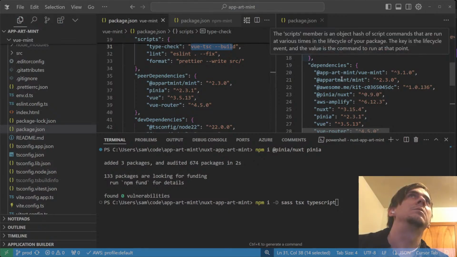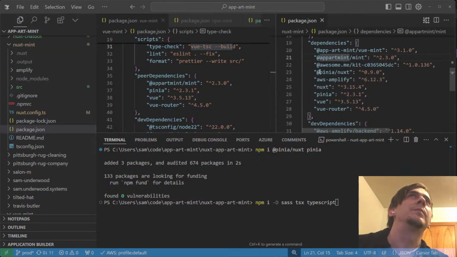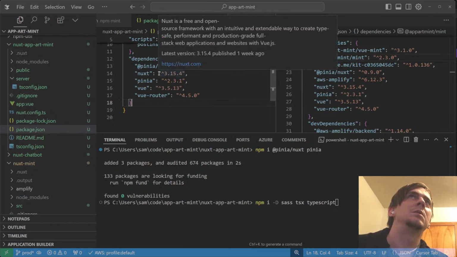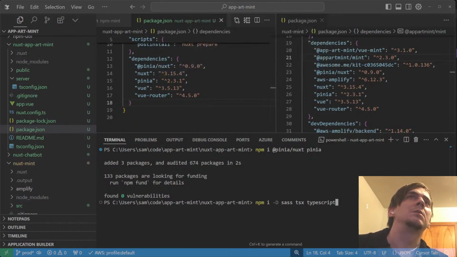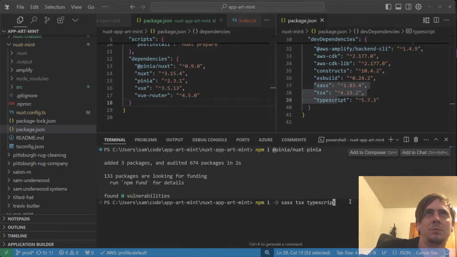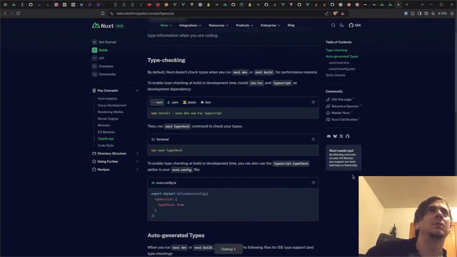Wait. Yeah. Wait. This is Nuxt mint. This is Vue mint. There we go. I want this one. Dependencies. Got those. I'm just gonna do that for now. But also vue-tsc, right? Is what this is telling me to do.